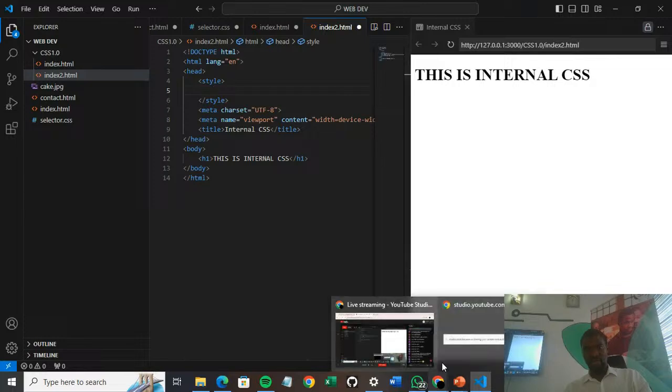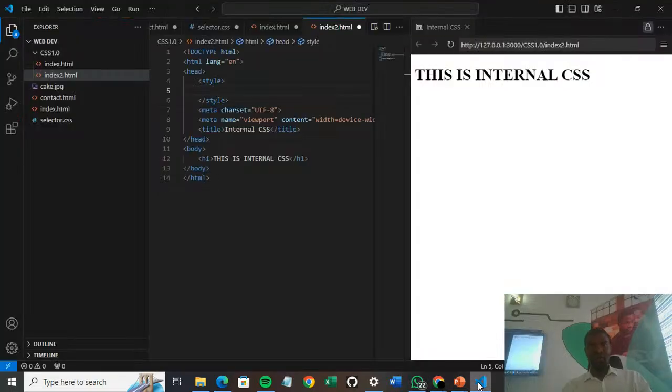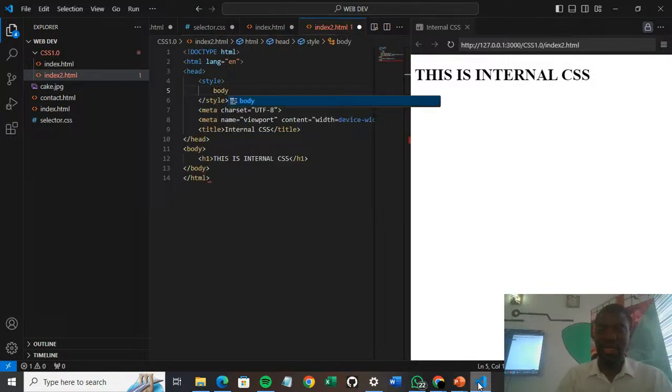Okay, great. I like that. So we now go to styling. You now look for the element you want to style. Let's say we want to style the body element. The body element, you type body, right? Are you seeing what I'm doing? You type body, then you put curly brackets.